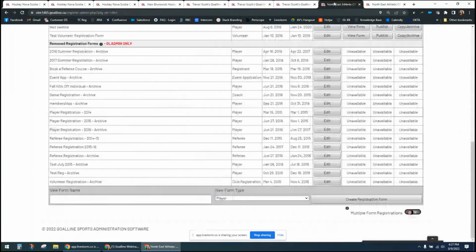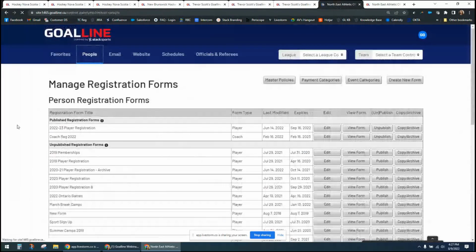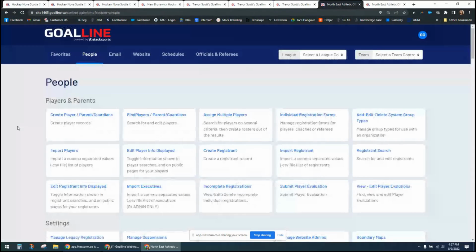So if I go to my people tools on a completely different Goalline site that's receiving Trevor's registration information, I can go to find players.